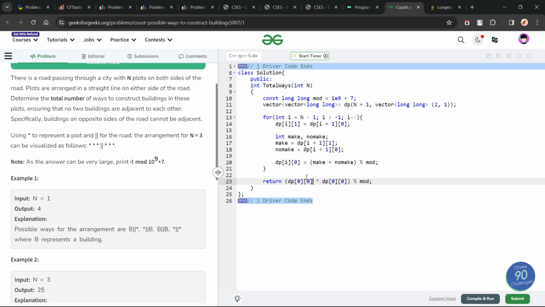and take its modular value. I've already explained why I have taken the square. These are two independent events which when they occur together, the total number of ways will be the multiplication of both the events. But since the number of spaces on both sides of the road is exactly the same, that is why we can just take the square of the initial value. If these two values would have been different, we would have taken a different value of n for the first dp array and a different value of n for the second dp array, right? So this was all about this particular problem.